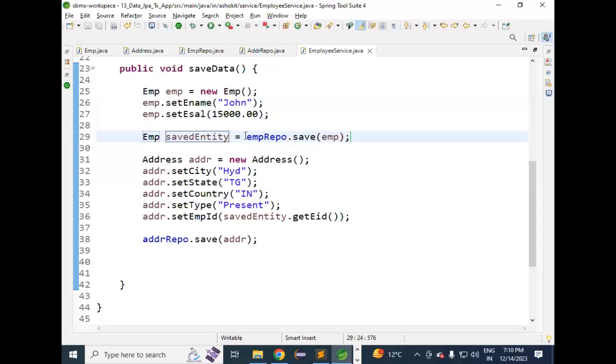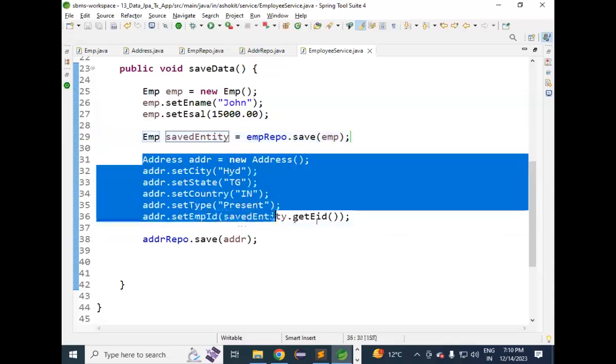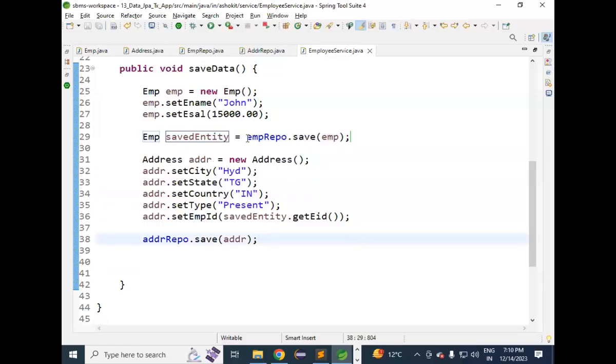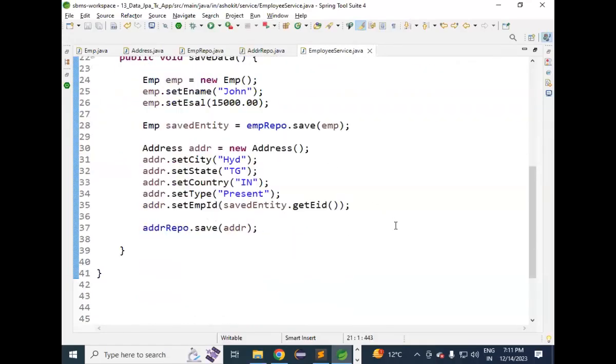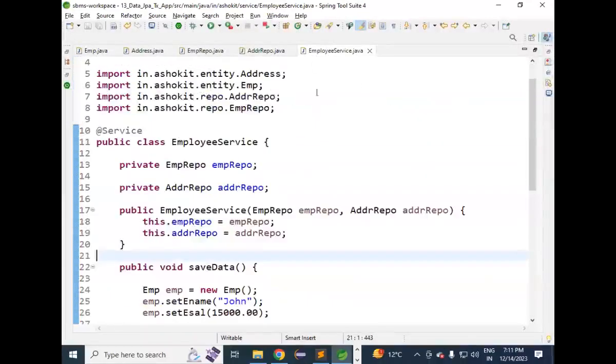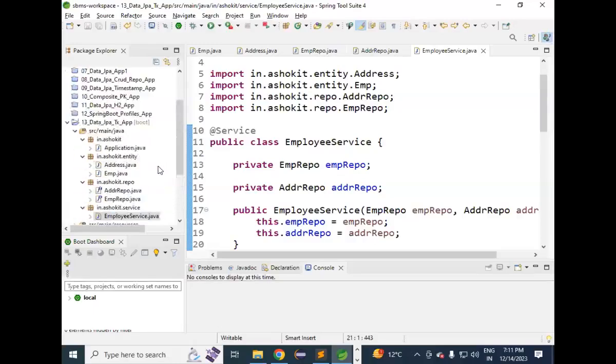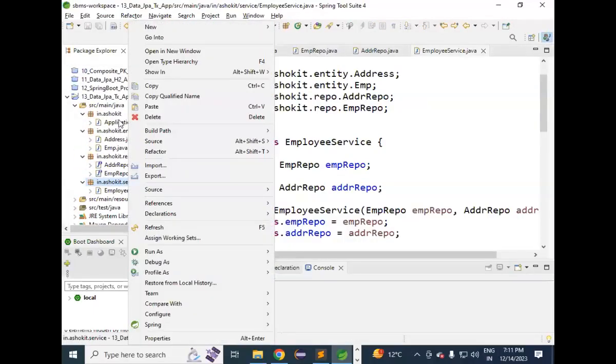But what is the difference? Along with the ID, it will return the object. That ID I am getting to store the record into the address table. So here employee save, here address save. Any questions? No. Good. Go to our test class in order to call this method. Straightforward logic. One record will be inserted into the employee table, and one record will be inserted into the address table. Are you able to follow this? Very good. Now let's go to the test class.